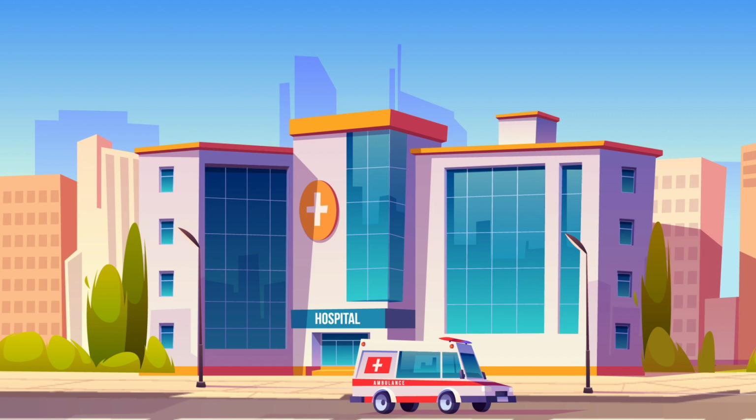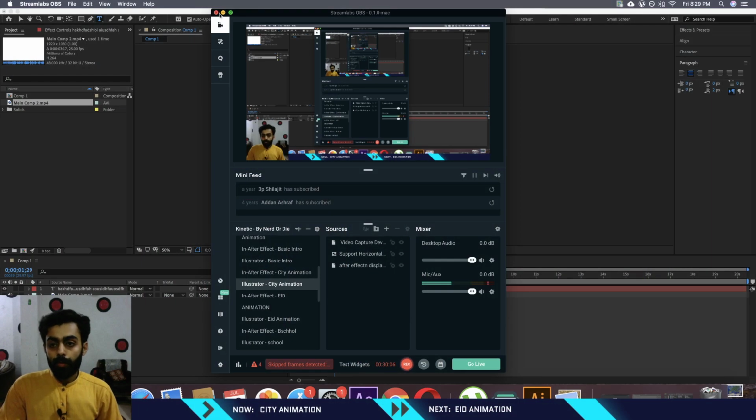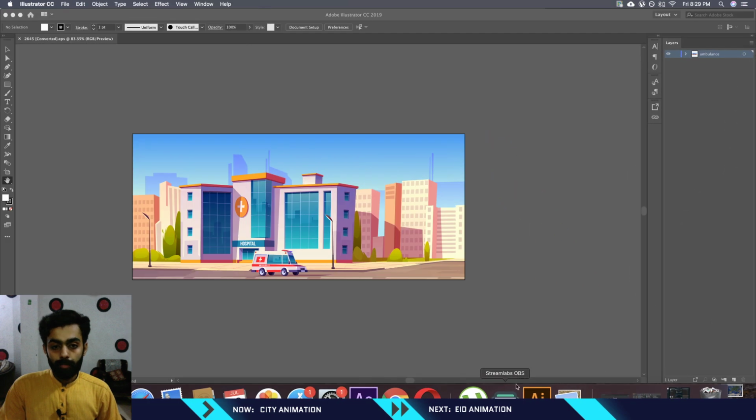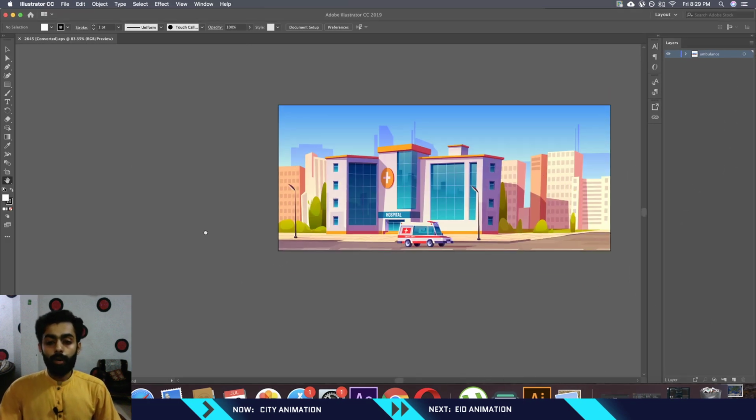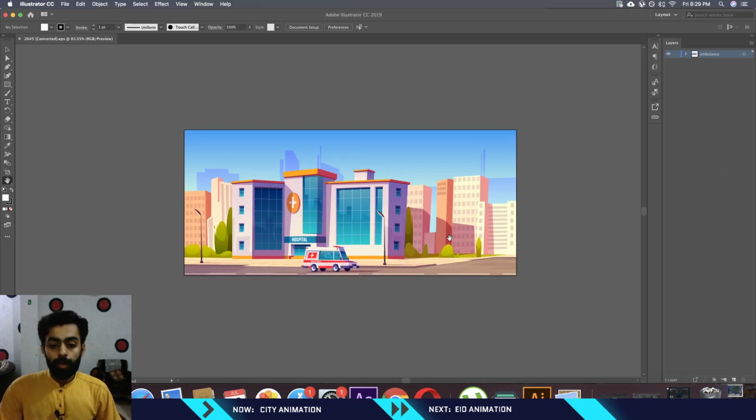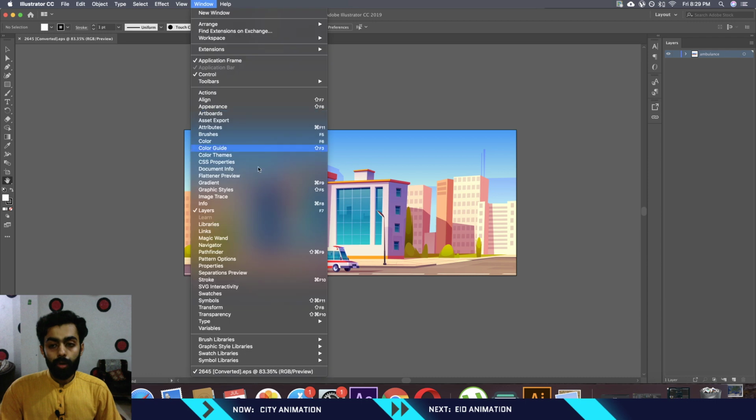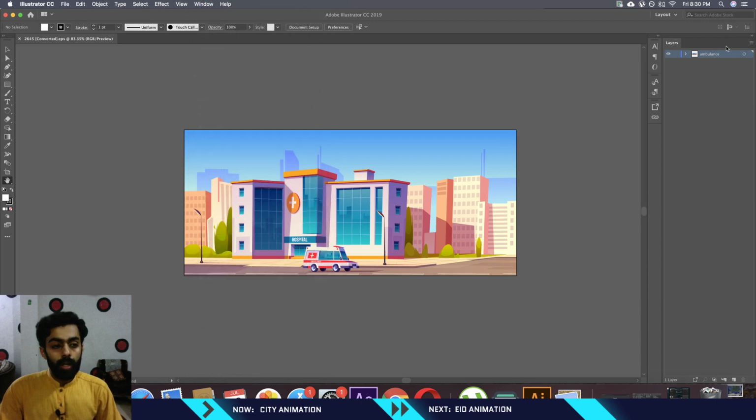So let's open the city illustration file for our project. Okay, now you have this window in front of you. On the right you can see the layers panel. You can access this panel by going into Window and then Layers. The layers panel has one main group and then another group that contains all other layers.